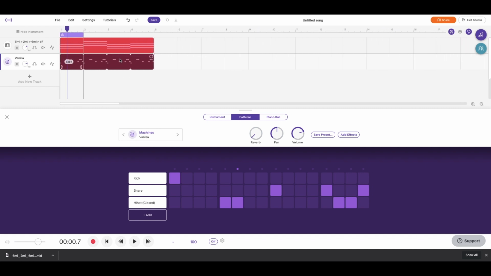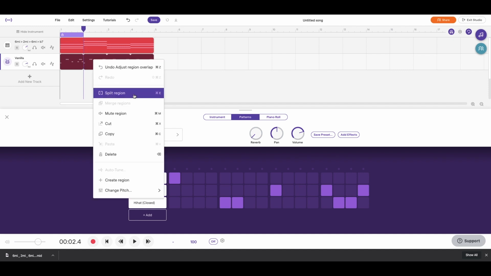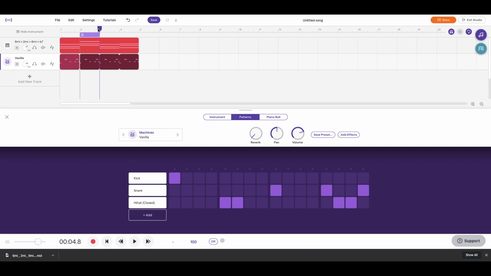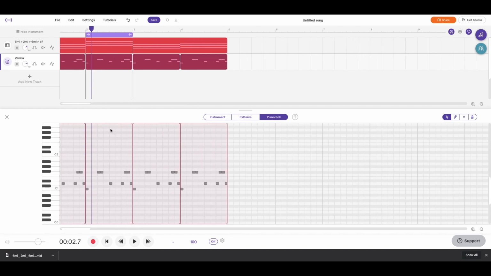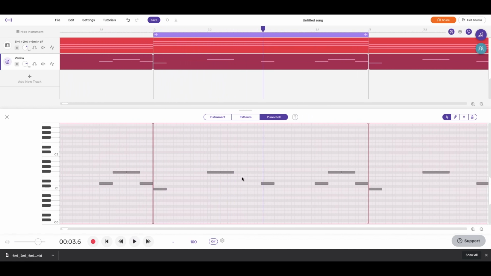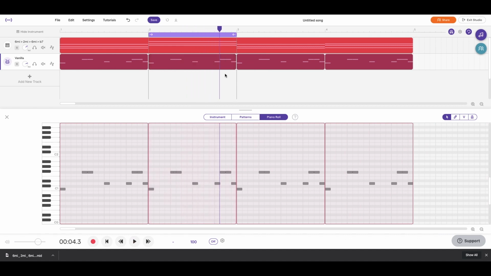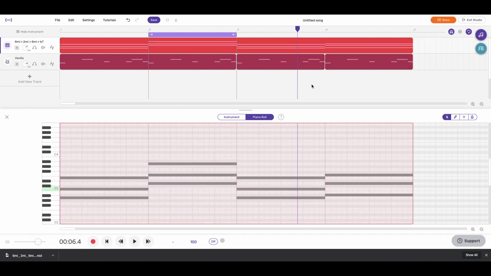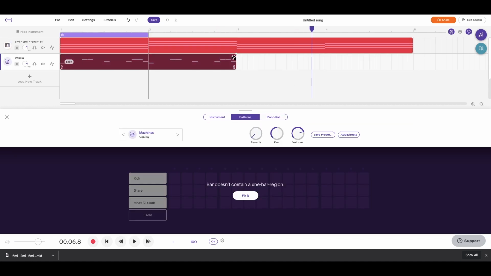Extend this, cut it, merge these, loop this.